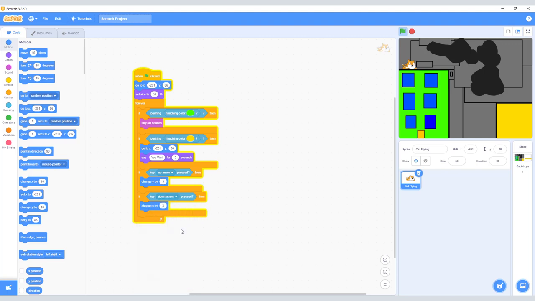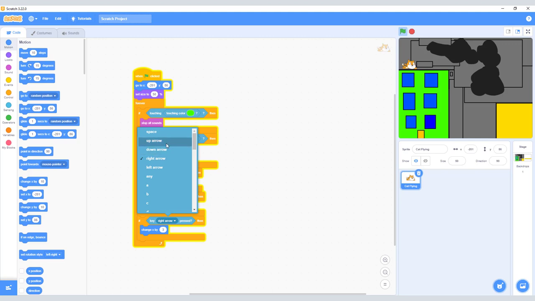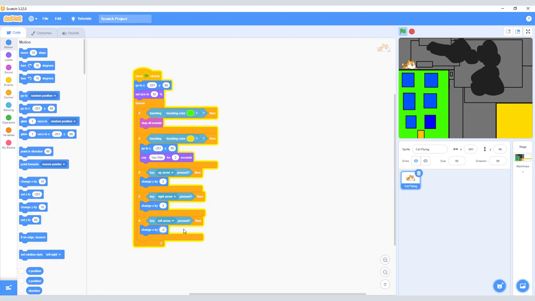And now you want to put down arrow, up arrow, down arrow. And then, up arrow and right arrow, not the down arrow. And then you want to duplicate this again and then key down arrow pressed. Then you want to do change X. You want key left arrow pressed if you want to go backward. Then you want to change X by minus 3.